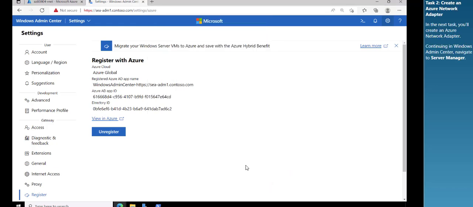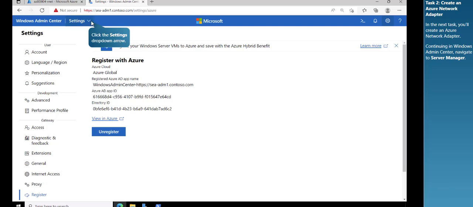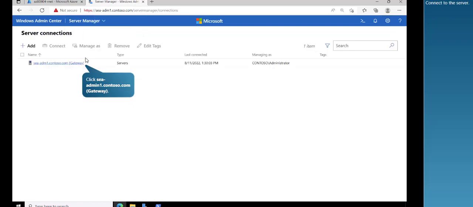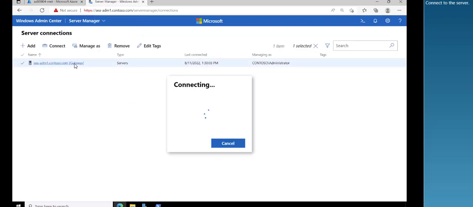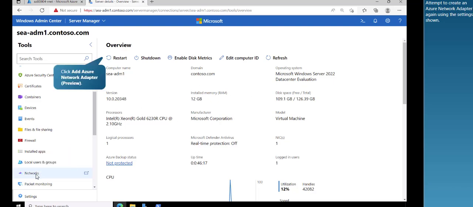In the next task, you'll create an Azure Network Adapter. Continuing in Windows Admin Center, navigate to Server Manager. Connect to the server. Attempt to create an Azure Network Adapter again using the settings shown.